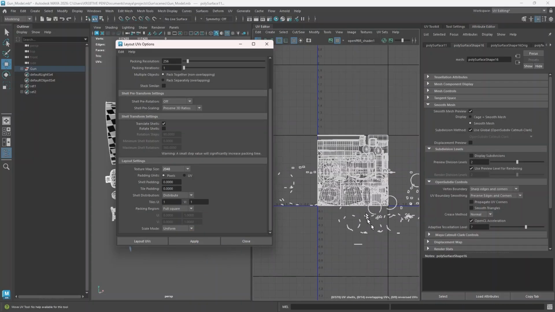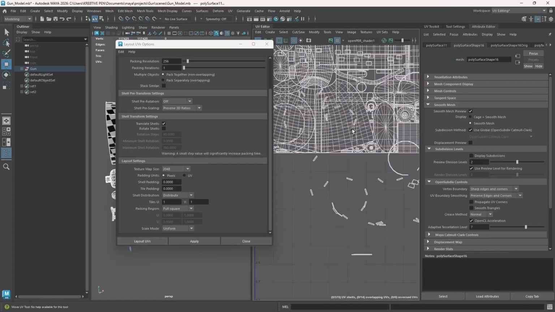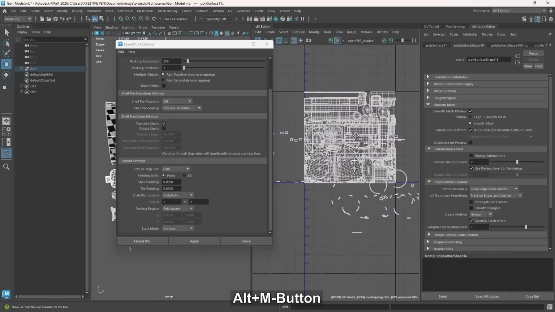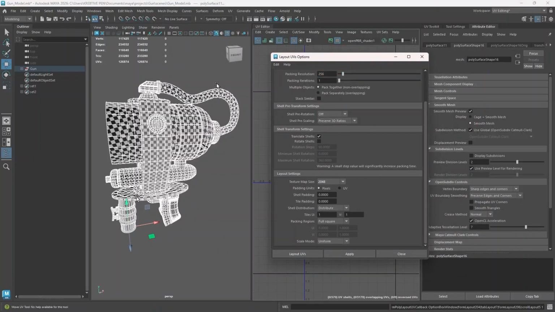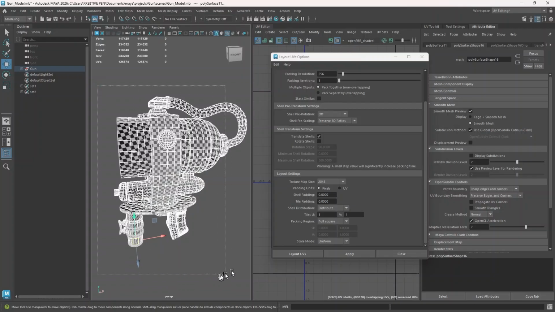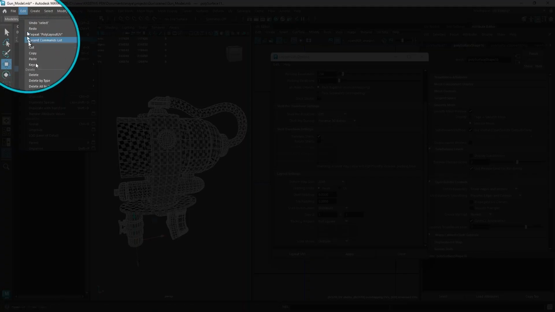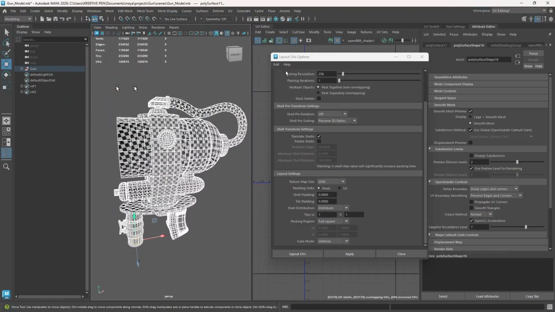Okay, take a look at this. You can see that we have issues here. Some of the UVs are laid out, some of them are not laid out, and some of them are crazy. Okay, so let's undo this. Why we have this issue is because we still have some history left on our model. So we'll have to select everything, go over to edit, delete all by type, and then history.